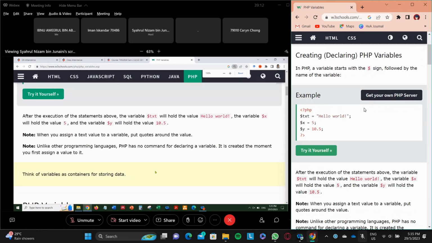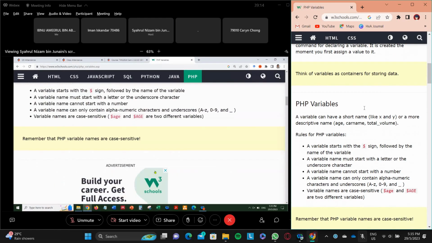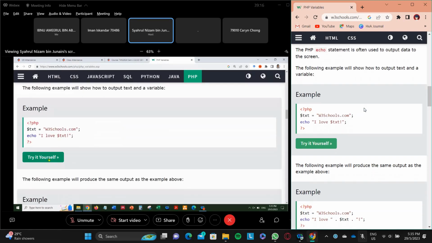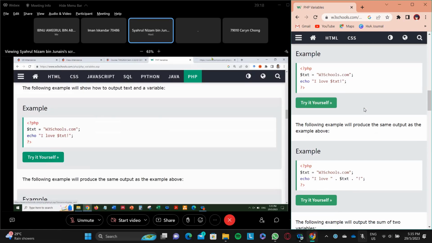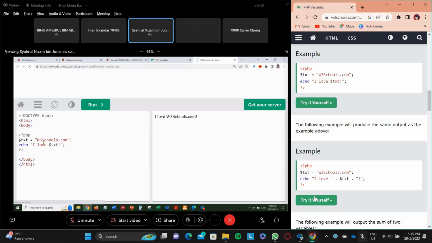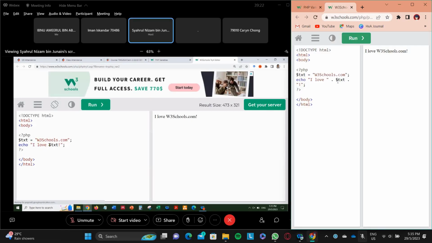What do you want to learn next? PHP variables. Output, let's see. Right. I left W3 school. I left. Next.